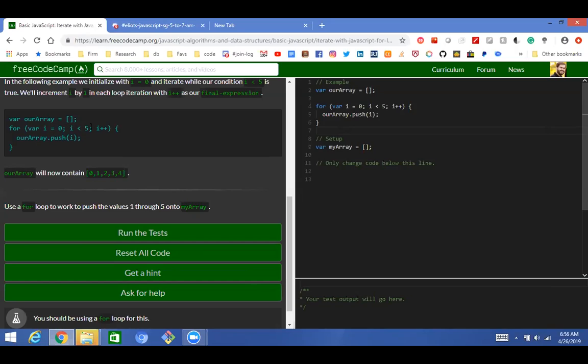Instead of being 3 lines, it's just one. We're creating the variable, testing the condition, and incrementing, with 3 parts. The i equals 0 is the initialization, i less than 5 is the condition, and i plus plus is the increment. First it takes i equals 0 and tests the condition. If it is true, it executes the body, then increments the value to 1, then tests the condition again.